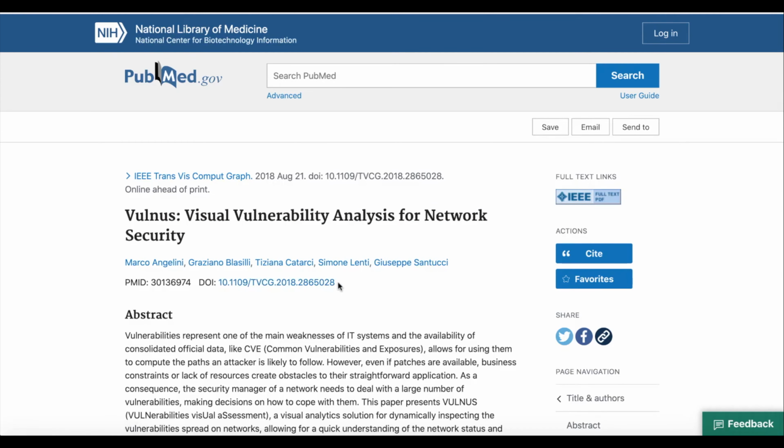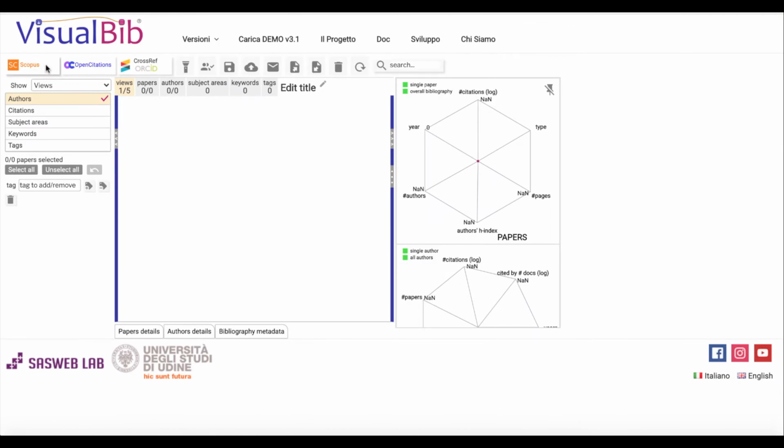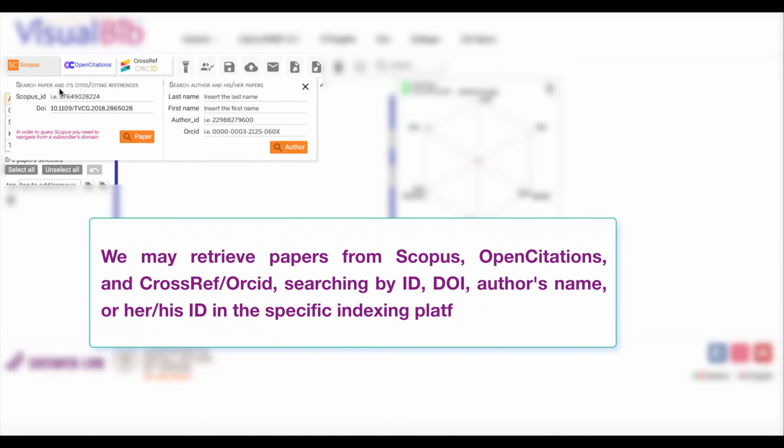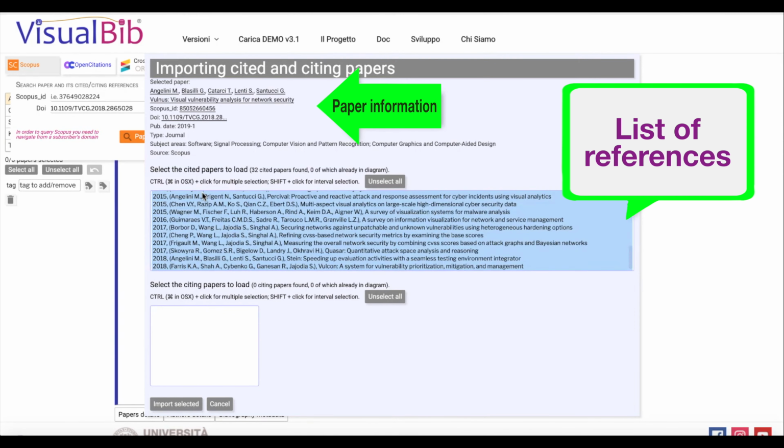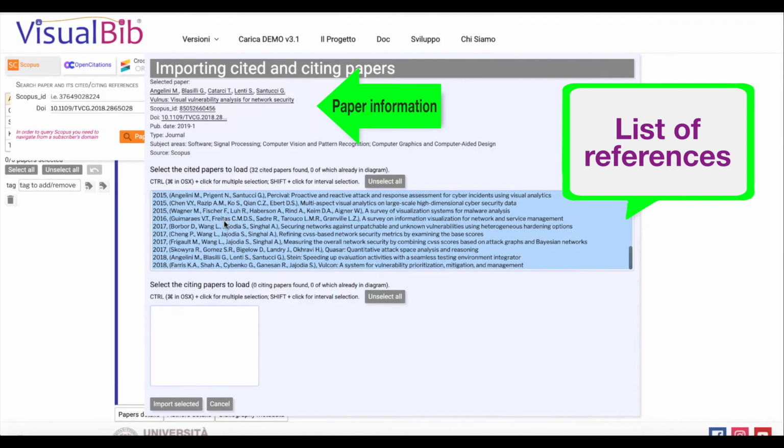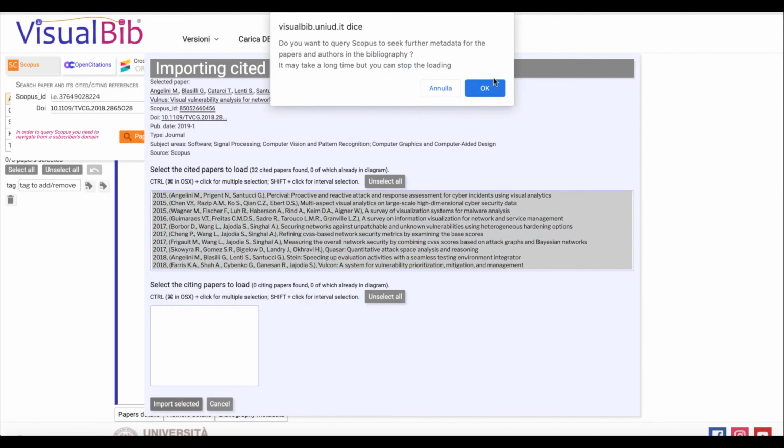We upload the paper in VisualBib starting from its DOI. We open the importing environment of VisualBib, we select the source Scopus and insert the DOI. We visualize general information of the paper and the list of references. We select all its 32 references and then click on the Import Selected button.